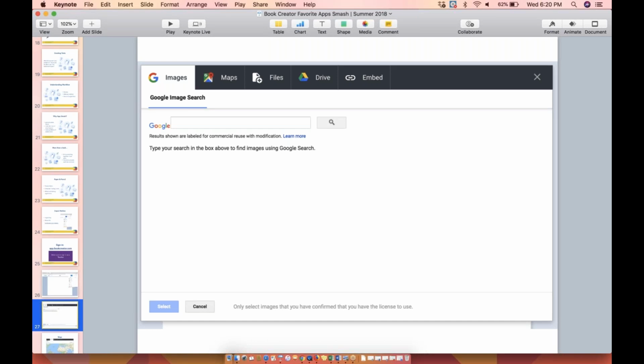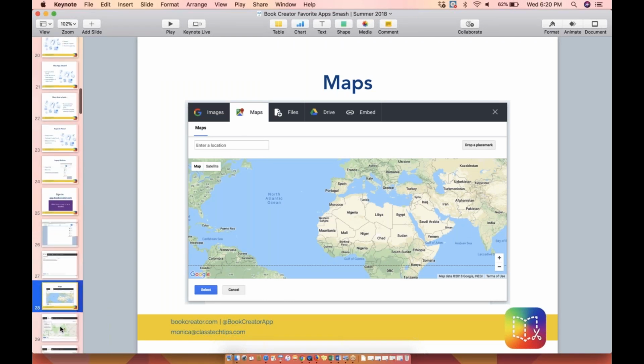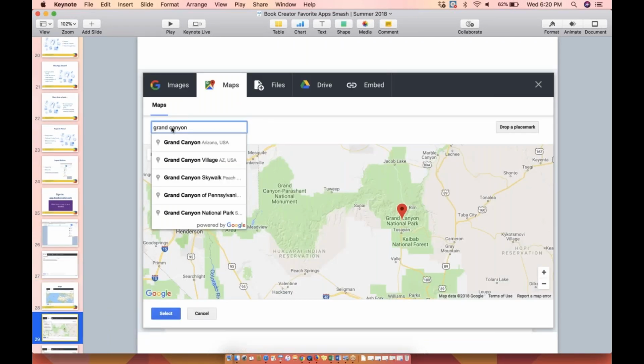So if I click this map button, then I have the opportunity to add a map. So this map button lets me search for a traditional Google map or satellite image and select it and add it to my page. So at the very top here, I'm going to type in Grand Canyon. And just like when I'm searching directions on Google Maps on my phone or on a computer, it prompts me because it has a guess of where I'm talking about. So I typed in Grand Canyon and here I go, right to Grand Canyon National Park in Arizona.